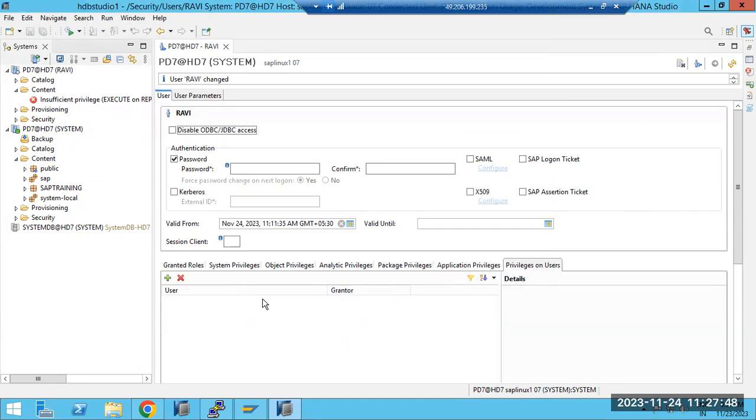Privilege on users. You already have one user. We need similar roles for this user also. Then we can assign the similar user here, right? That is called the privilege on users.